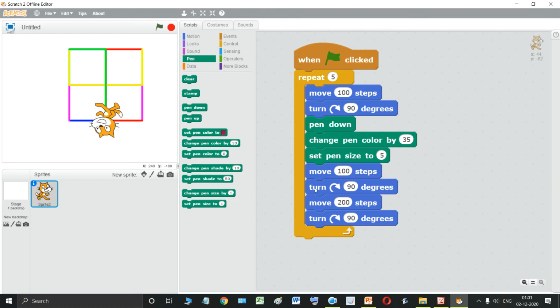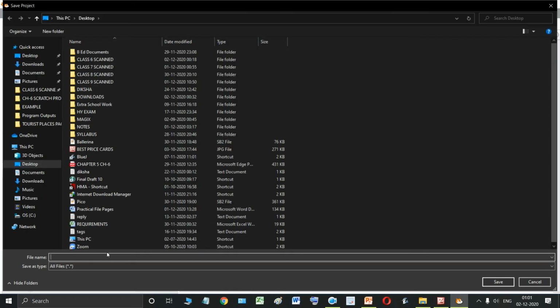Then it is moving 100 steps, turning 90 degrees, then it is moving 200 steps and turning 90 degrees, and again this process is going to repeat how many times? 5 times. So this is a very good example. I'll just save this project with the name pen 1.